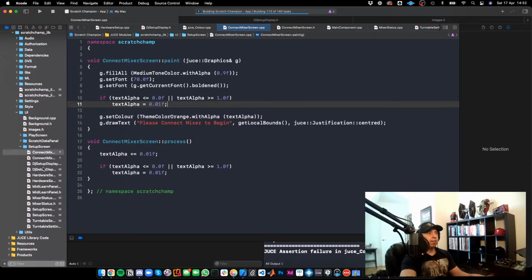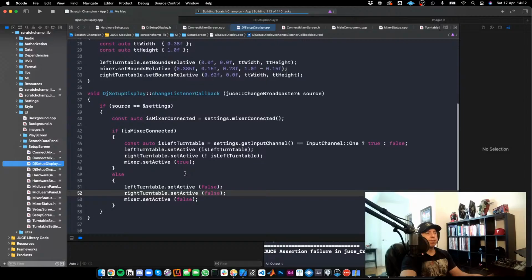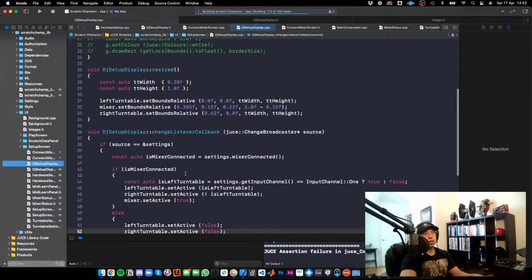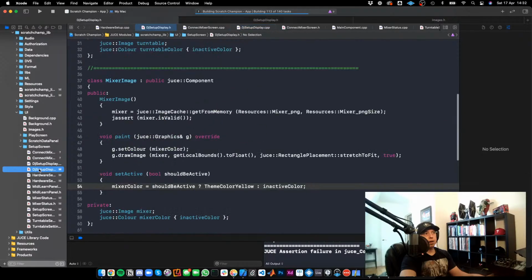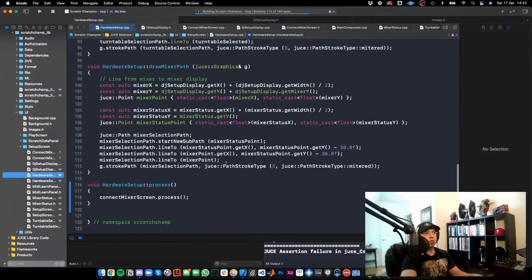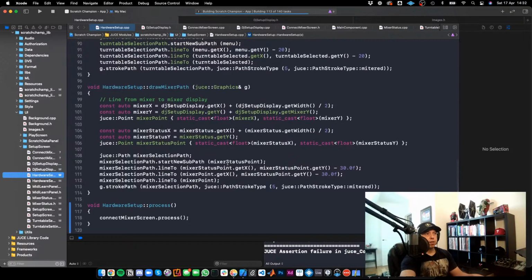In the meantime, let's do this. I'm just looking at DJ setup display, and now I'm going to make the mixer, when it's active, theme color yellow. And then in hardware setup, where I have these lines that are drawing, I want to do a gradient.